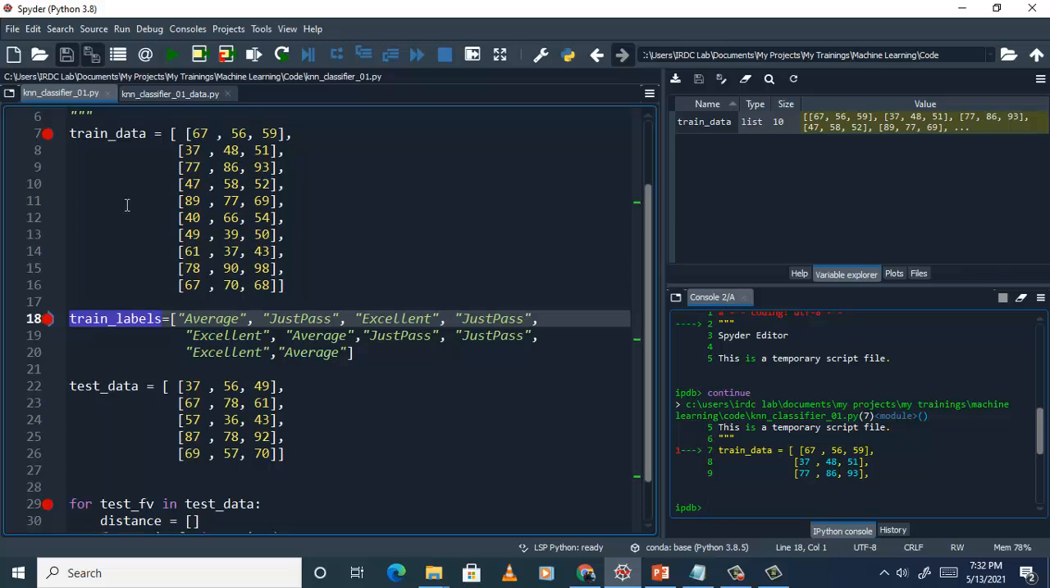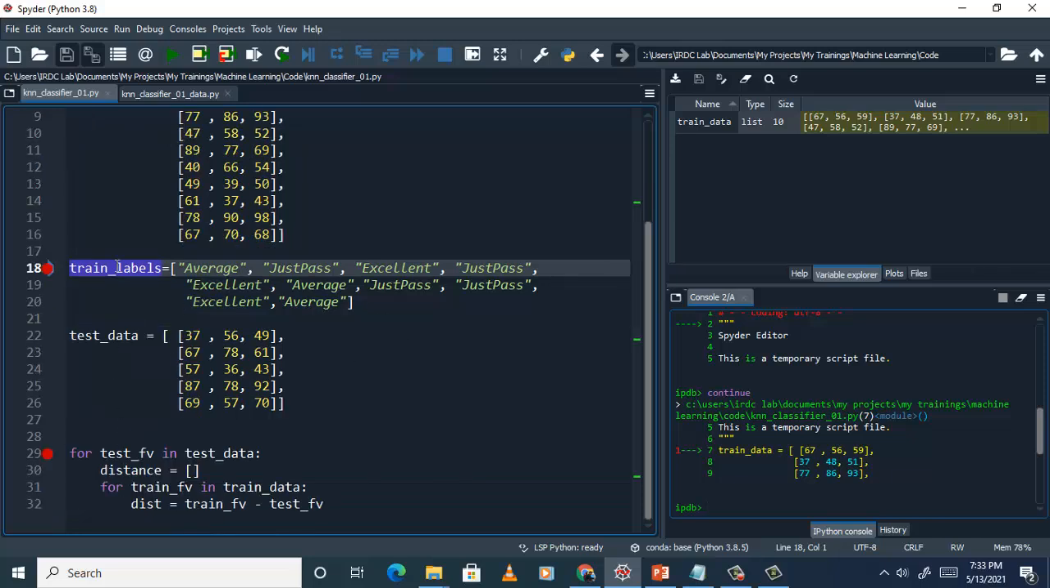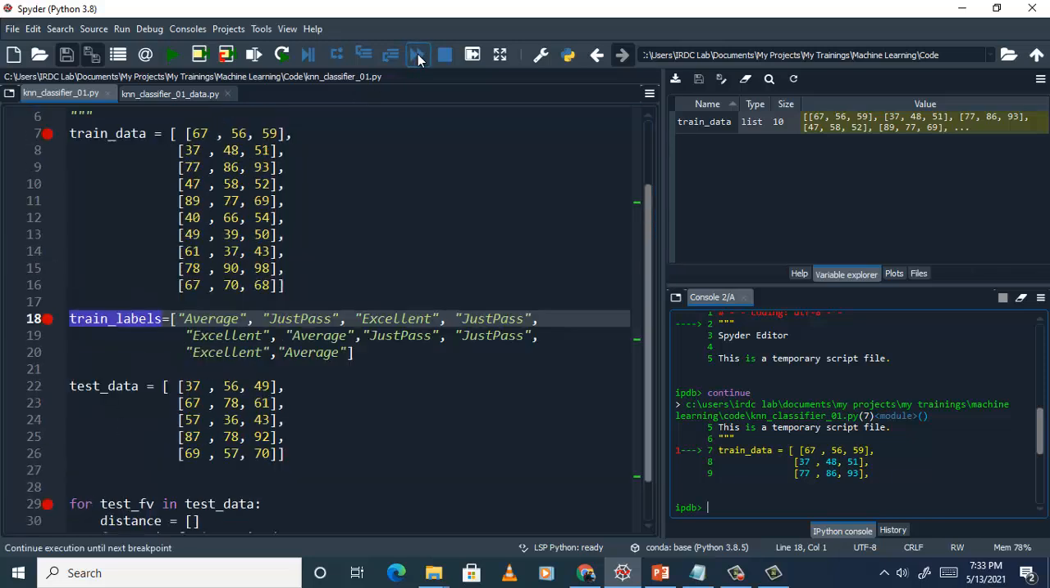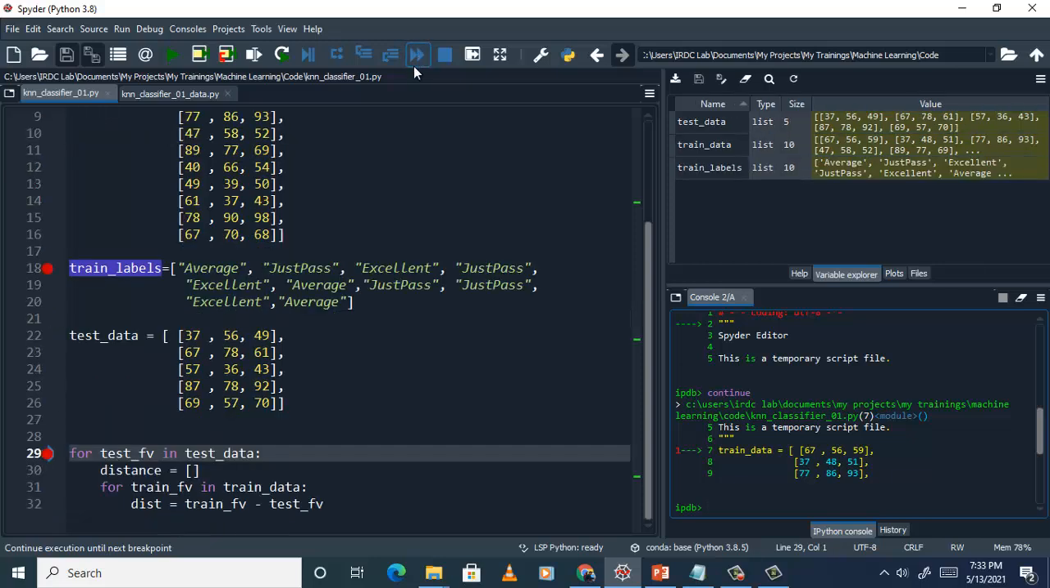You can see the train data; only train data is correct because the control has stopped here and has not executed our program. So we can again continue. It has stopped at the next debugger point, and by this time it has created two more variables, the train labels and test data.